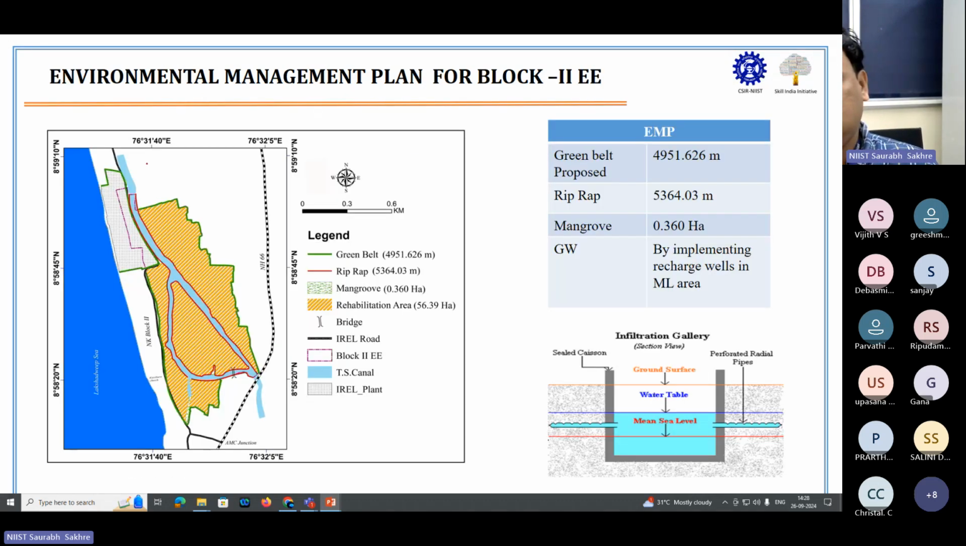Now, why remote sensing plays a big important role in this is that once I know my management plan, I can work out its length and cost also. You can see here, I have plotted it using GIS, but since it is a geo-referenced image, I could work out its length. It will be around 4.9 kilometers all along the boundary of the mine lease. Then riprap will be around 5 kilometers.